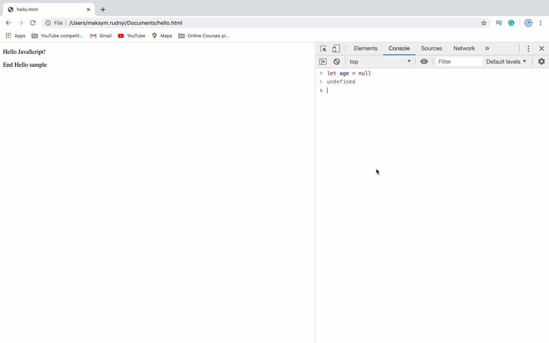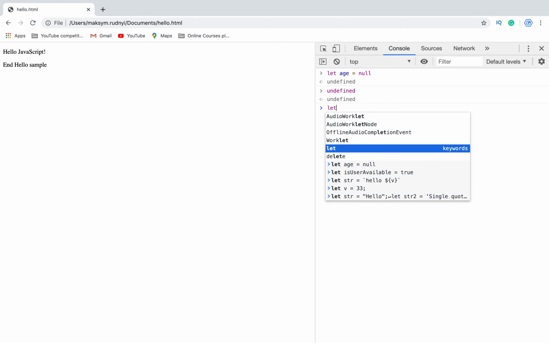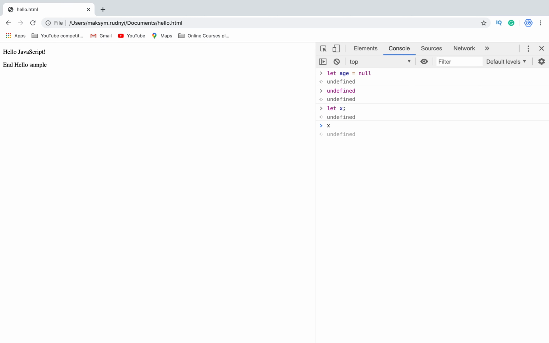The next data type is undefined. The special value undefined also stands apart. It makes a type of its own, like null, but a bit different. The meaning of undefined is "value is not assigned". So if a variable is declared but not assigned, then its value is undefined. For example, if x is undefined. So we declared this variable, but we didn't assign anything, so now it's undefined.